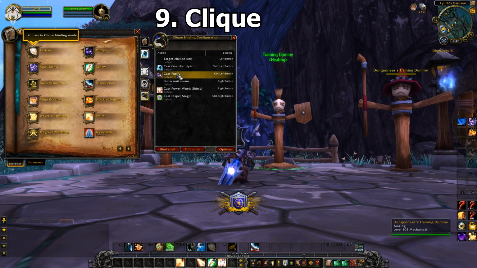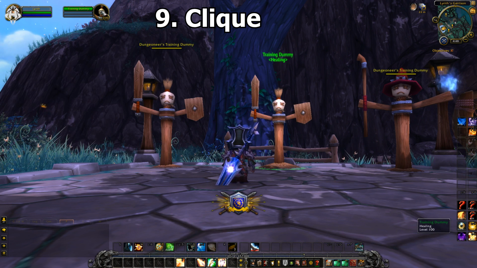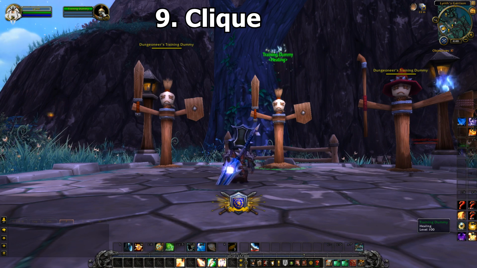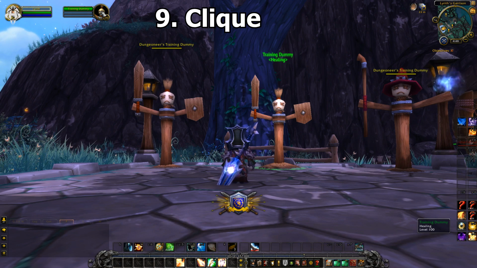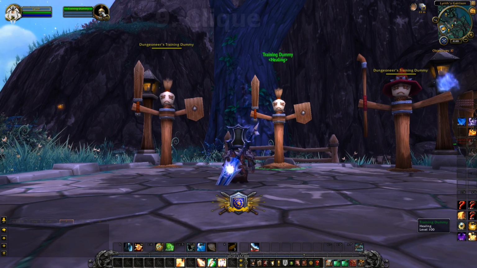Now Purify, you'll notice if you have a look at my action bar, it's nowhere to be seen, but it is actually keybound. So if I go to Purify our lovely training dummy here, it works. So by using the key bindings, it can save you some space on your action bars. Really good for minimalistic UIs especially.